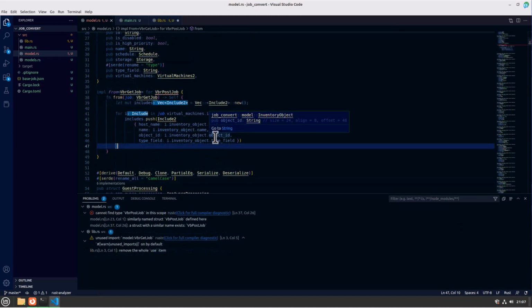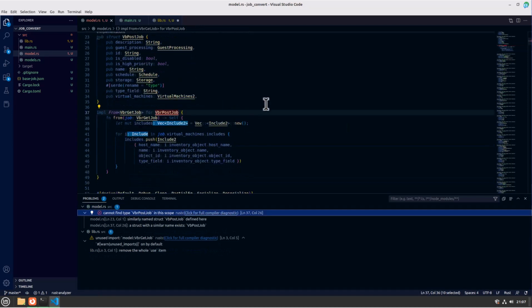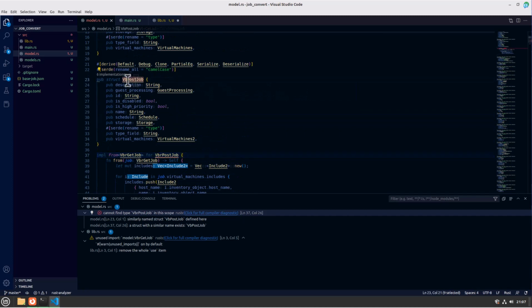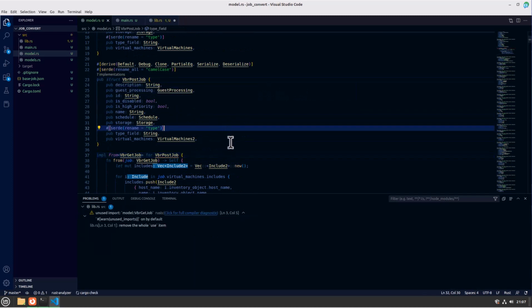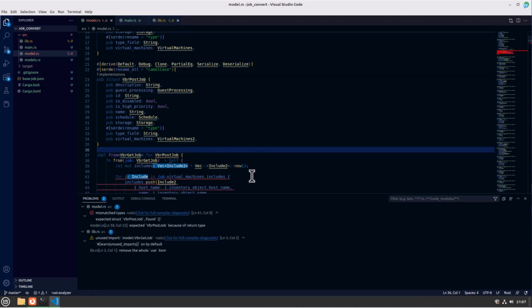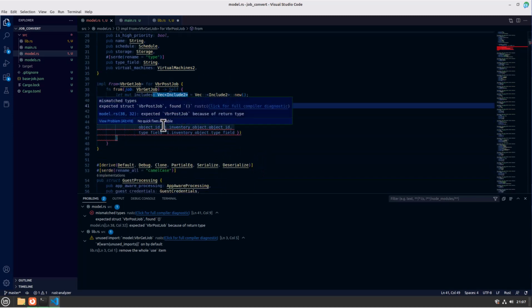So you'll see in a minute. Oh, why does that have a problem? Implement VBR post job. Oh, okay. VBR post job. There we go. That will stop it whinging. Right, this is what I mean by the compiler having a bit of a whinge at me.